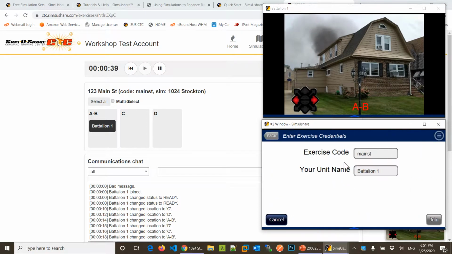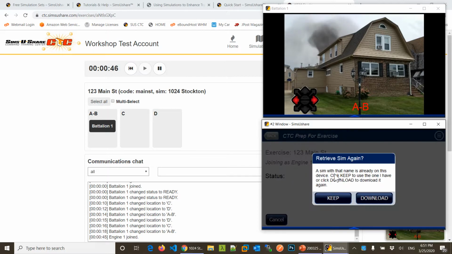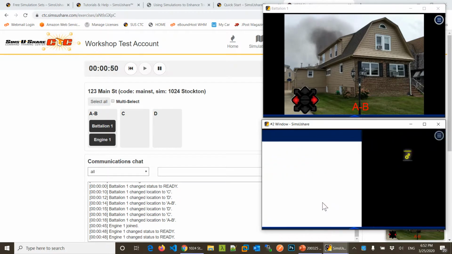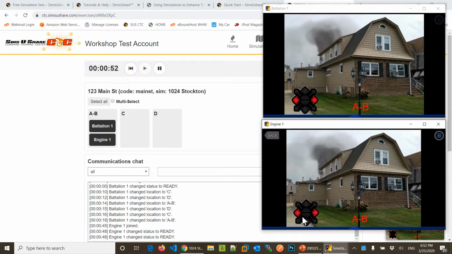I hit CTC server here. I'm going to say my unit name is going to be engine 1. I hit join, and now again I don't need to re-download it. I could if I wanted. For the sake of time, I won't. Now you see I have engine 1 and battalion 1.